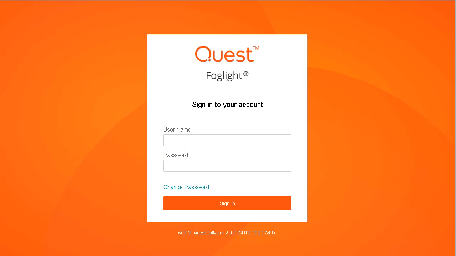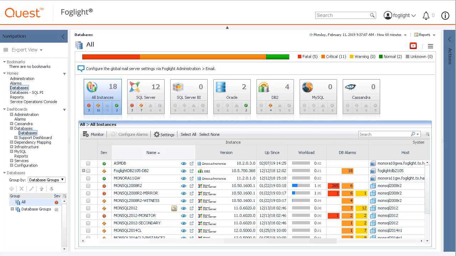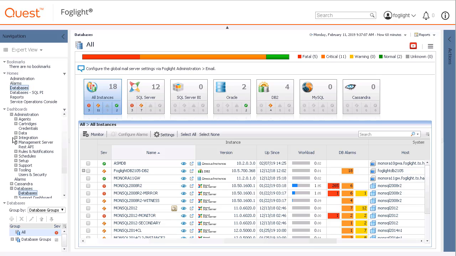Copy the license and the cartridge to your desktop, and then log into the Foglight management console. From the navigation page, change the view to the expert view if the standard view is displayed. Navigate to Dashboards, Administration, Setup, Manage Licenses.